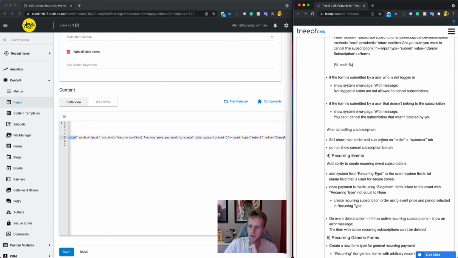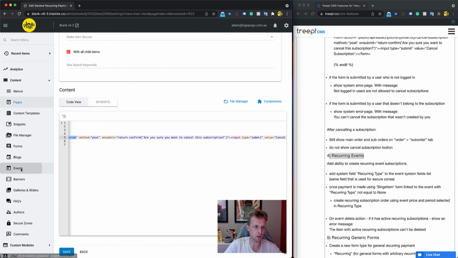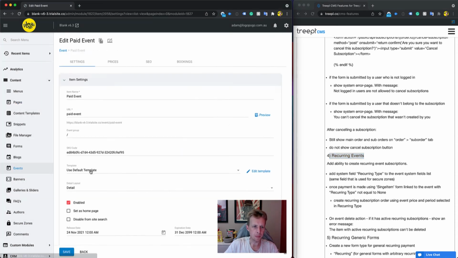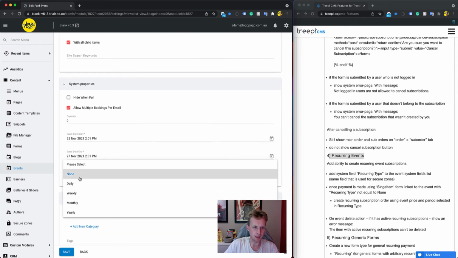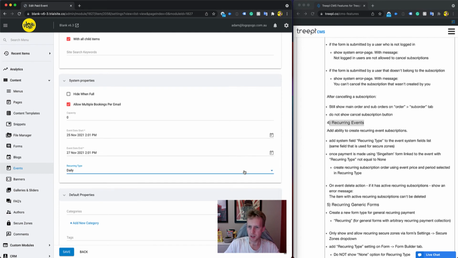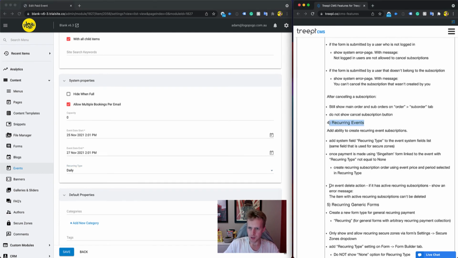So, okay, then we have recurring events. Again, it's very similar to the product. You can just tick if the event is recurring. Let's jump over here. Now we have an option down here for the recurring type: daily, weekly, monthly, yearly. And there's just a note here to say that if you try and delete the event, an error will show up if there are active subscriptions against that event. So basically you can't delete the event if there are active subscriptions.